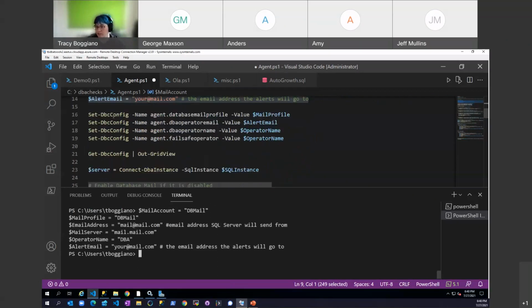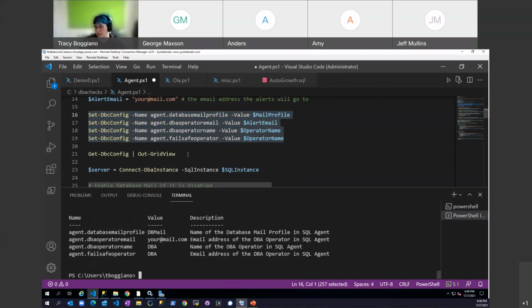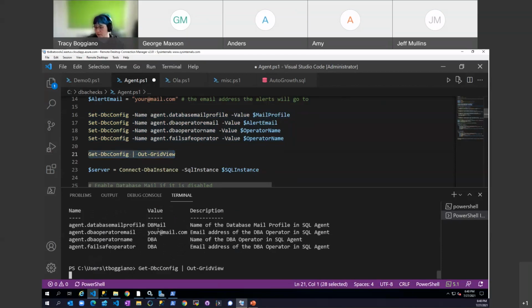Then we're going to use those to actually set the config, and that's the command I was telling you before, that you can set different config values, and that's what it would test against. And this is when we were doing the dbachecks, when we did the Get-DbcConfig, we could see what those profiles were set to. So now we're actually going to set them. And then we can actually see what they're actually set to, just for fun and giggles.